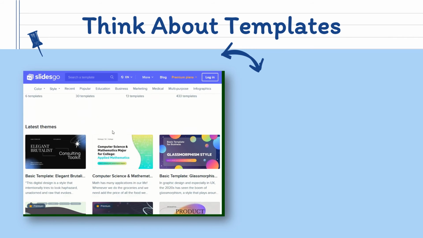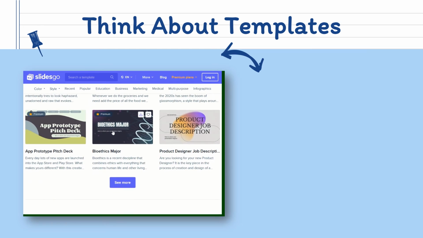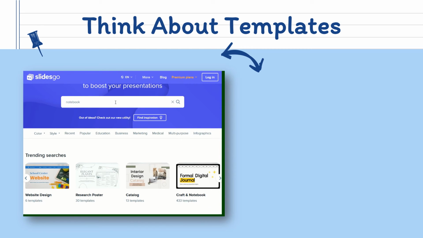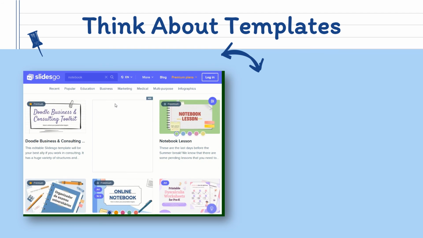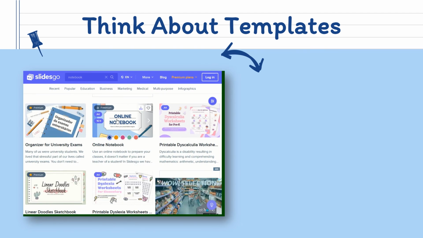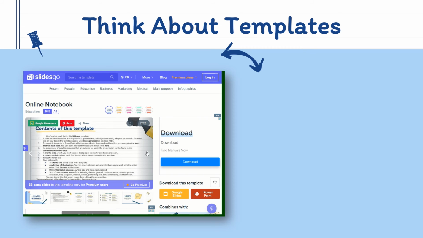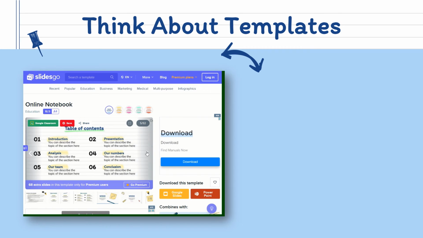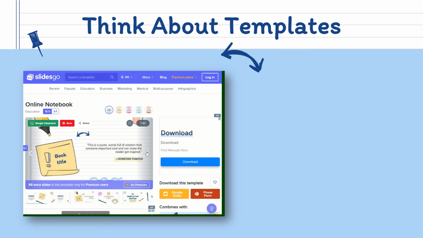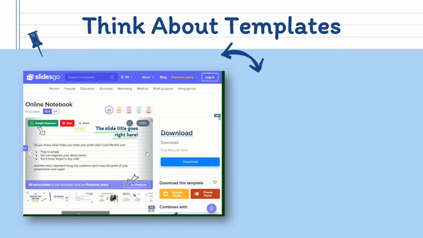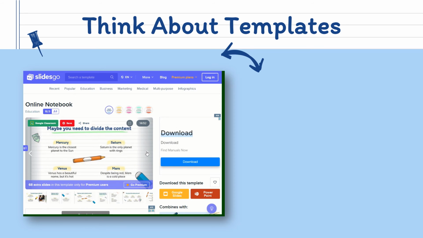The last thing I want to mention before we put all of this into practice is slide templates, like the one I'm using for this video. You can download them for free from websites like slidesgo.com or slidescarnival.com, and you can find nice professional slide decks that match your presentation style or content. They include a variety of slide layouts and graphics that you can customize as you need. This is the example template I used for this video.